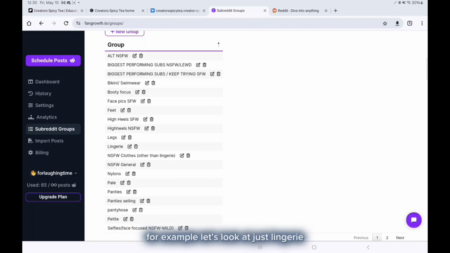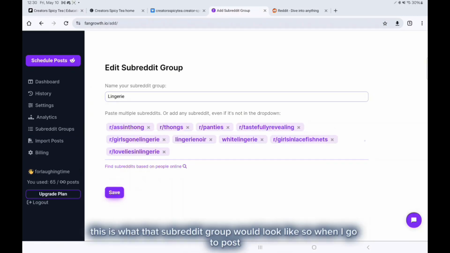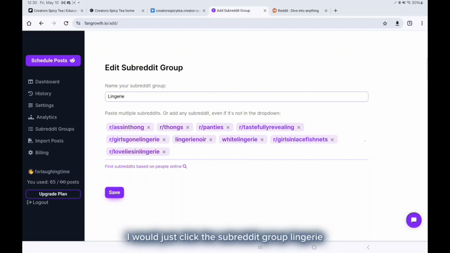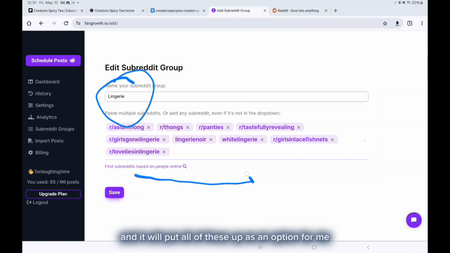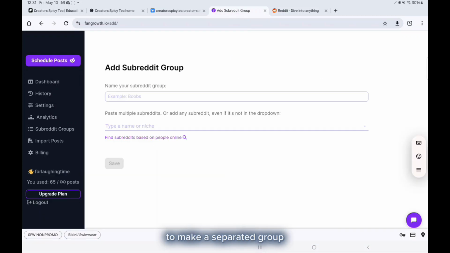So let's take a sneak peek and just look at one for example. Let's look at just lingerie. Pop it open. This is what that subreddit group would look like. So when I go to post, I would just click the subreddit group lingerie, and it will put all of these up as an option for me.